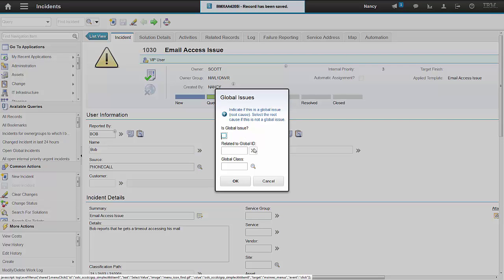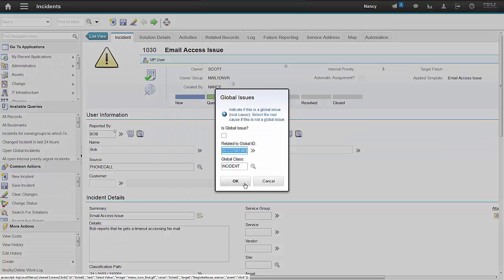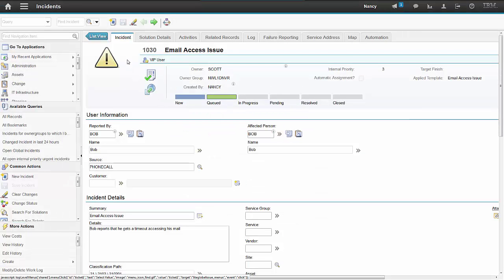Deciding that this is the likely cause for Bob's issue, Nancy relates his ticket to the global incident for the outage that can now be seen in the ticket header and related records.